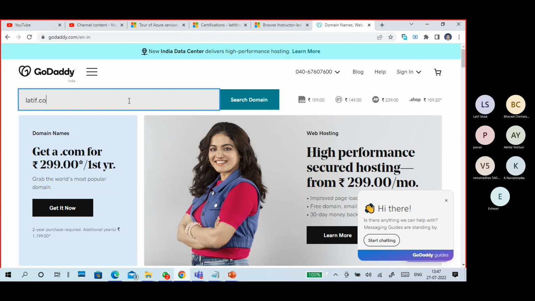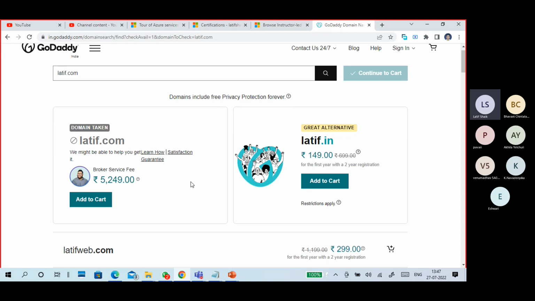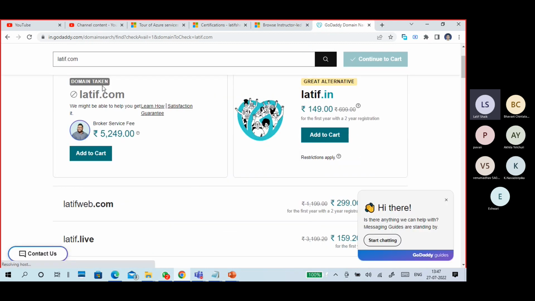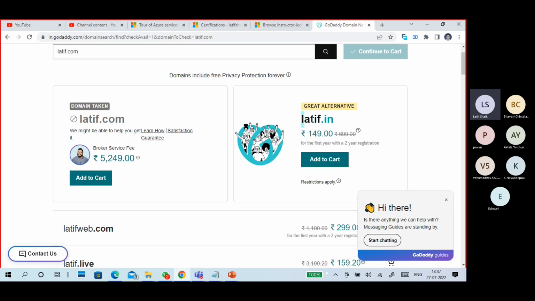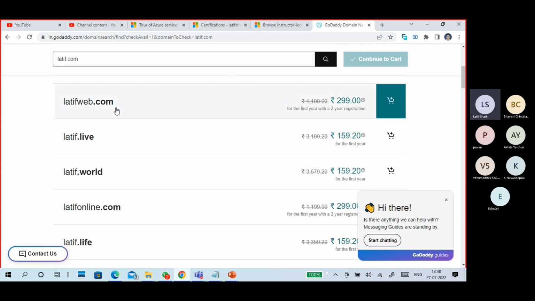For example, I'm searching for Latif.com. Latif.com is owned by someone. The domain is taken, already registered. The suggested alternative is Latif.in. It is 149 rupees for the first year with a 2 year registration. So I have to register for 2 years, then for the first year it is that price. Also you can go with latifweb.com. This is the price.